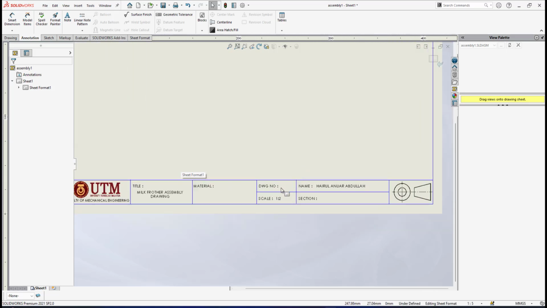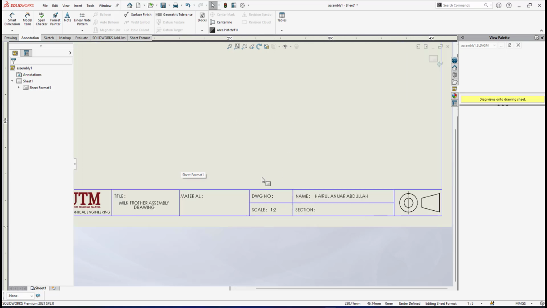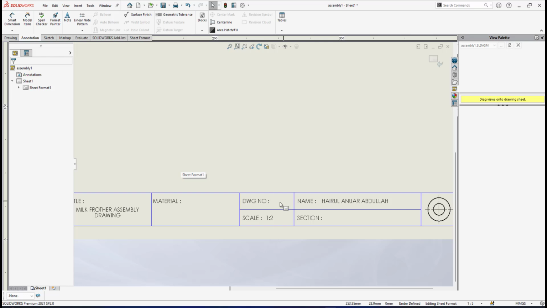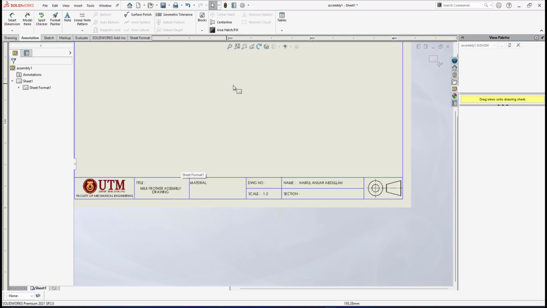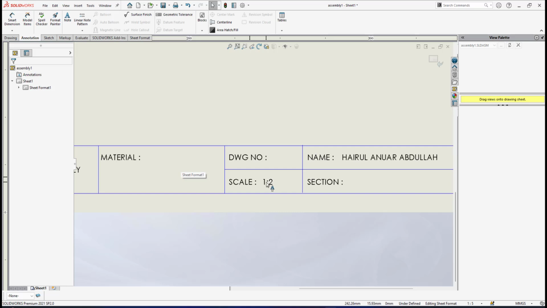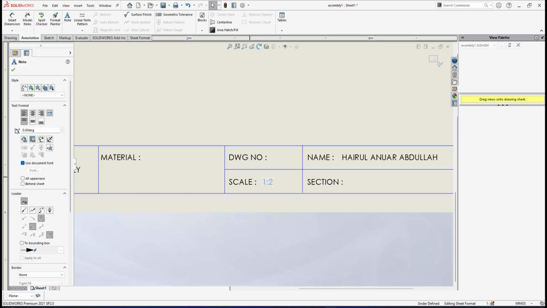Another thing about the drawing number: later I will decide whether I want to put a number on this assembly drawing or not. So at the moment I leave it blank. Another thing about this Milk Frother project, I found out the exact scale to be full scale. This is half scale, so I will change it to full scale.